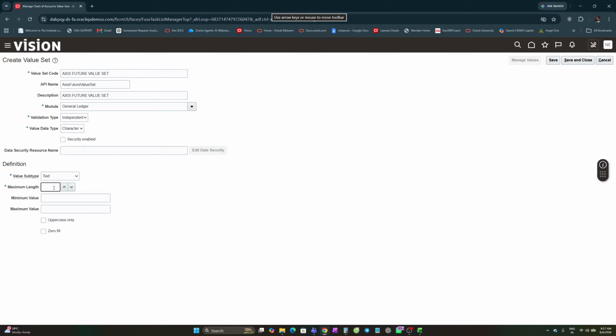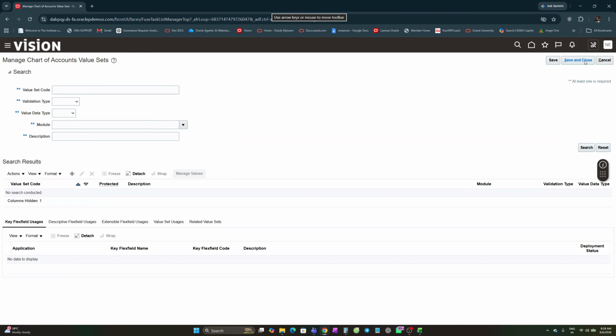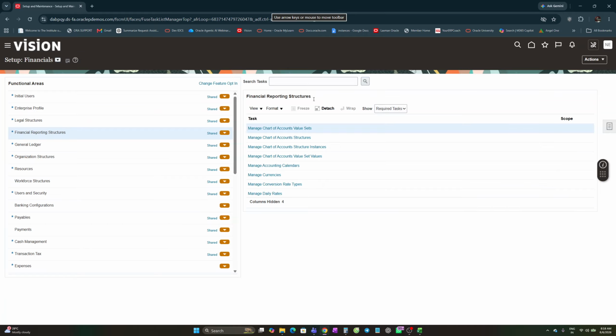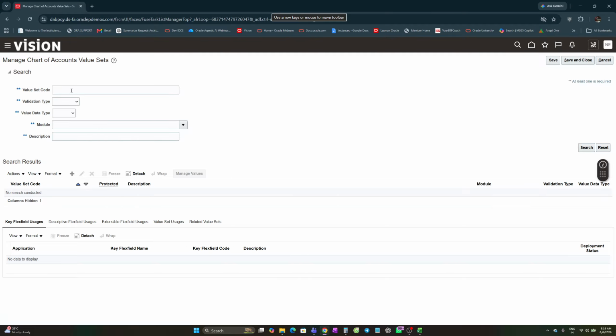For the future value set, I'm taking a maximum length of 4 characters, 4 digits. Click on save and close. Now we'll see what we created. Just search here.